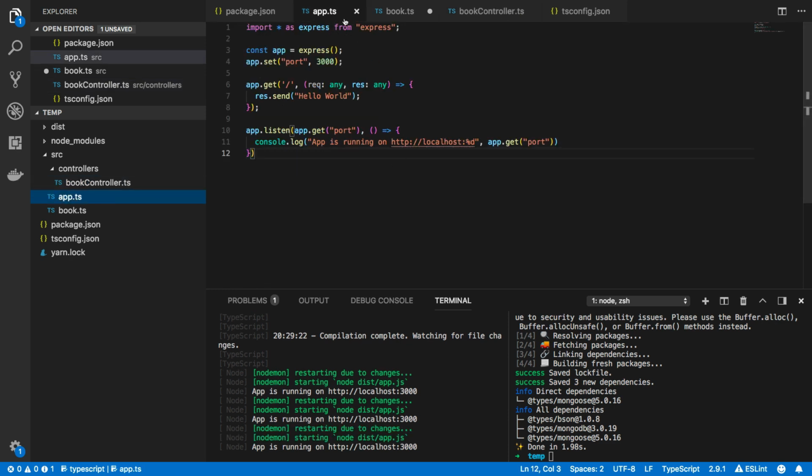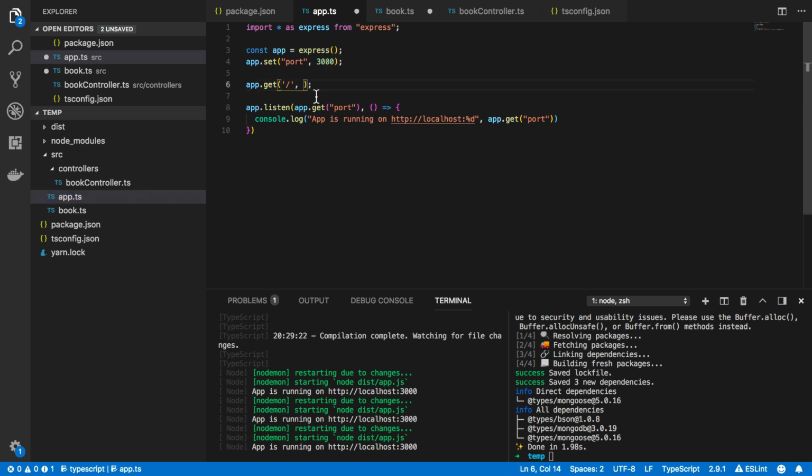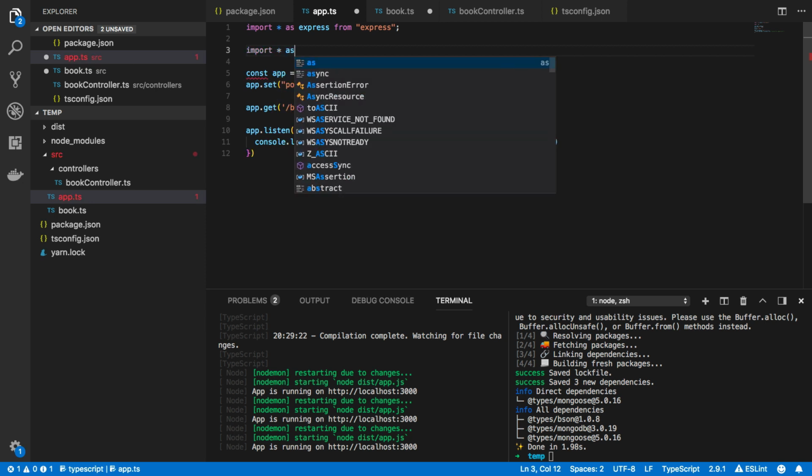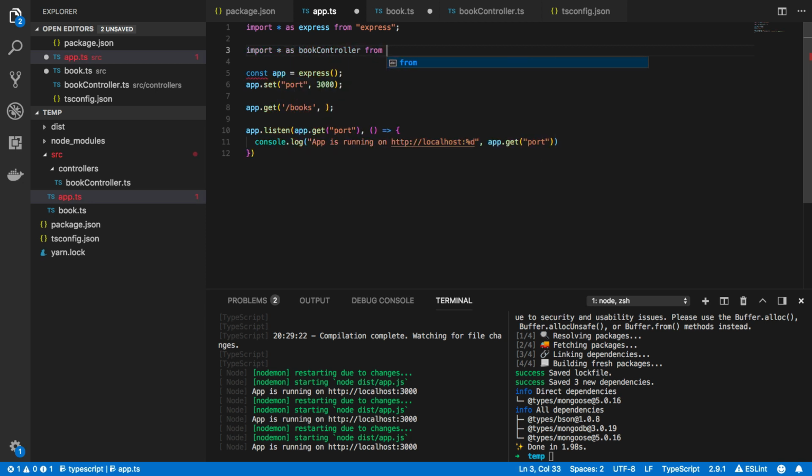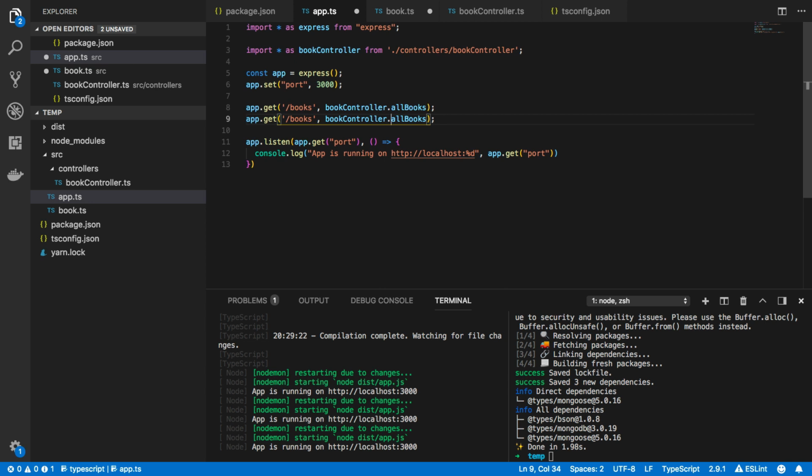endpoints, and we can do that within our app.ts. So I'm going to just go ahead and delete this callback. I'm going to then do books, and I'm going to map this to import star as book controller from controllers/book controller. Within this function, I'm going to do book controller dot all books, like so. Next, I want to do book, specifying the ID as the path parameter, and book controller dot get book.